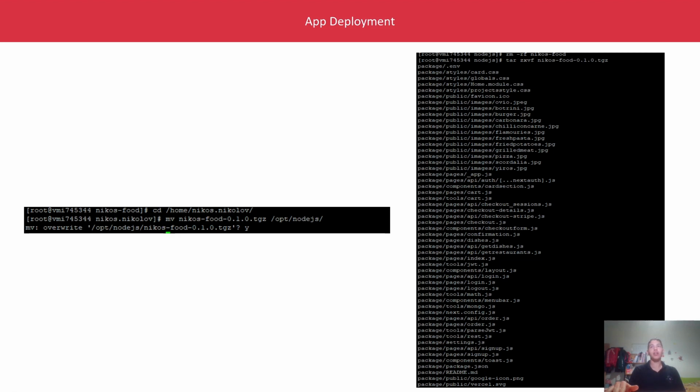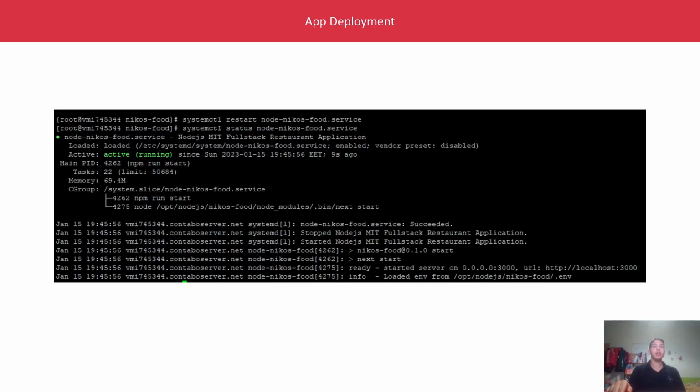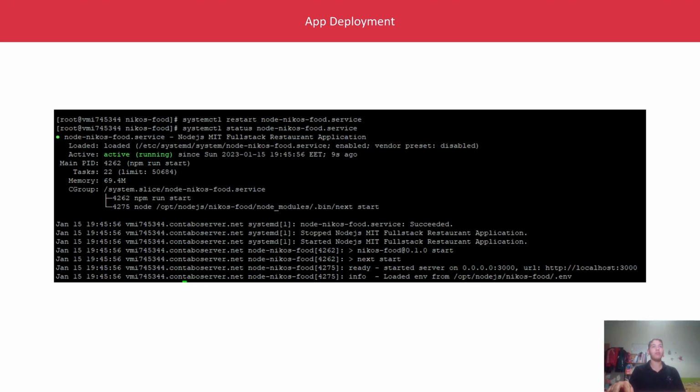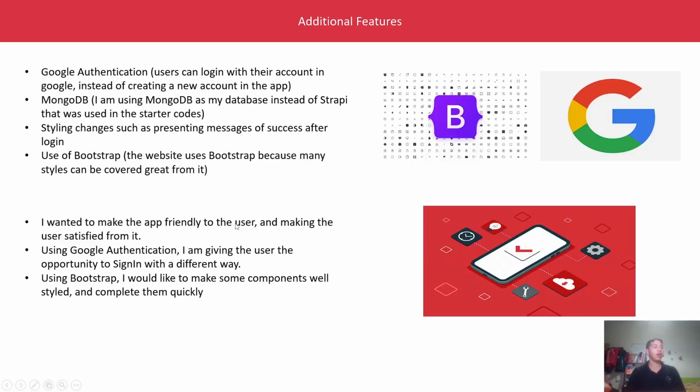So what I'm doing here is opening this file that I got from my computer, and I'm just doing the whole procedure as before. First I'm doing build, npm install, npm update, and then I'm running these two commands, restart and status, and this is running, so that's the reason that my app runs.